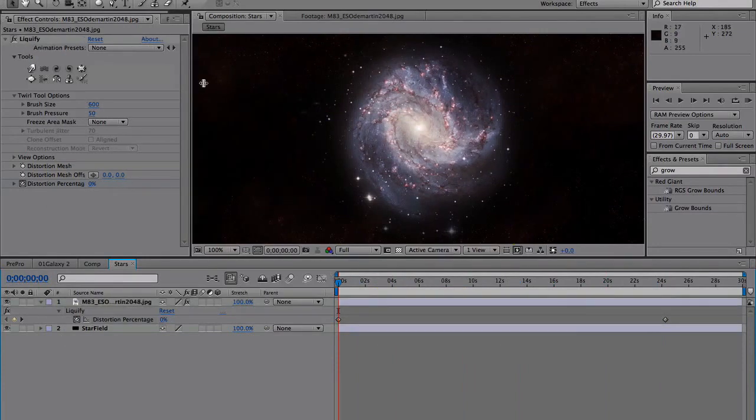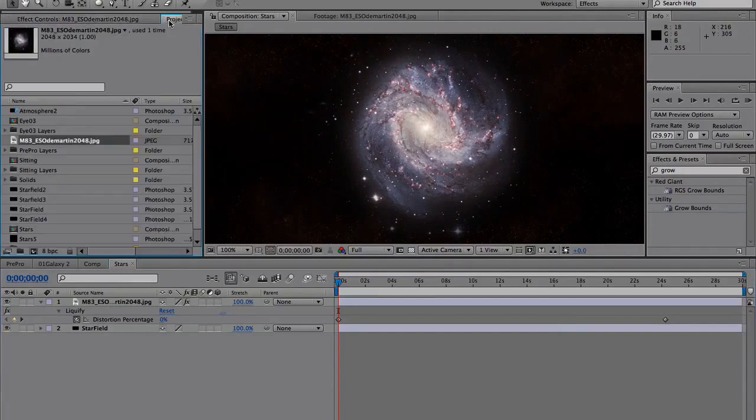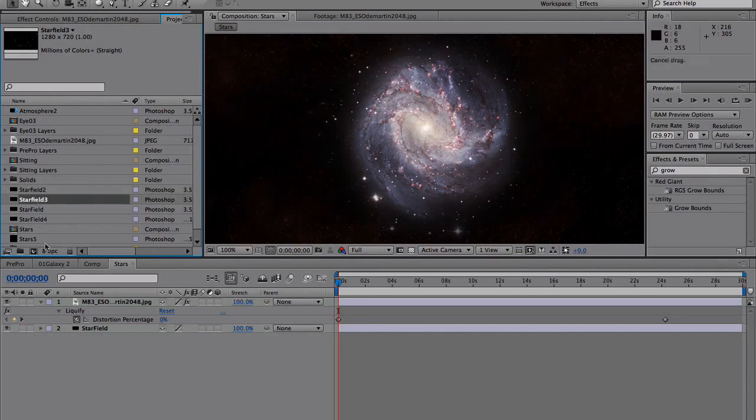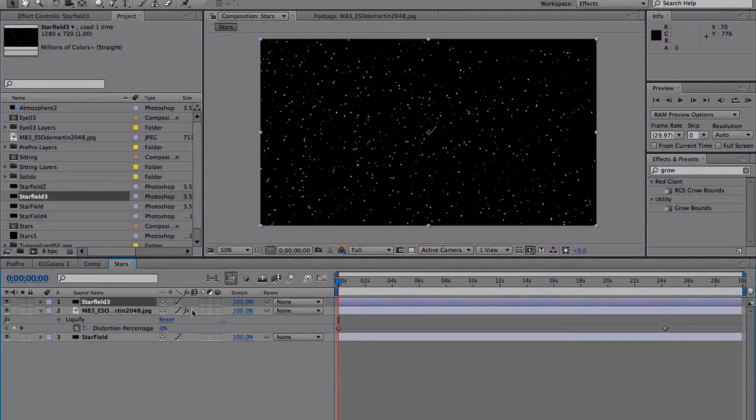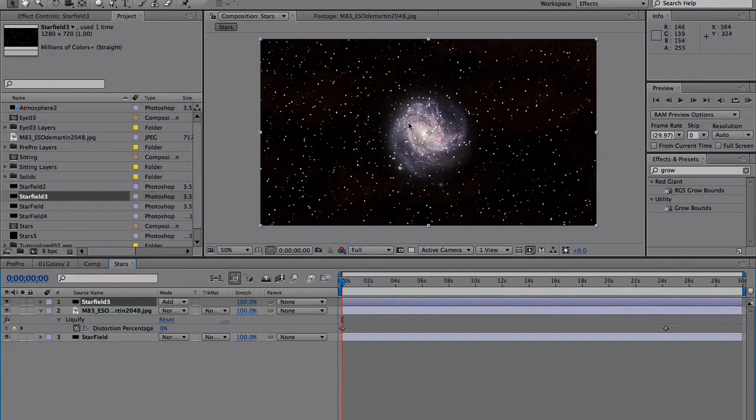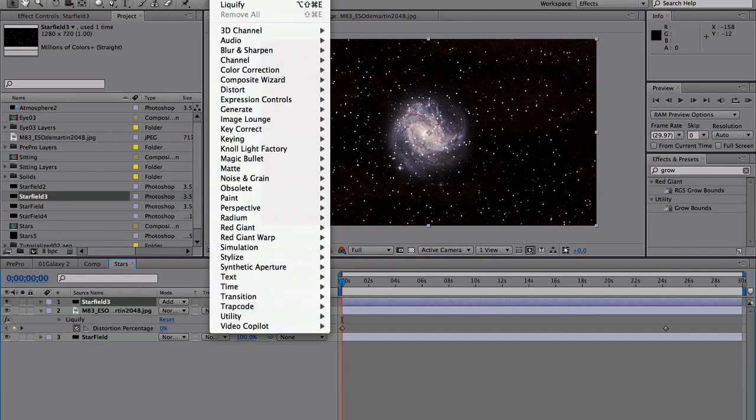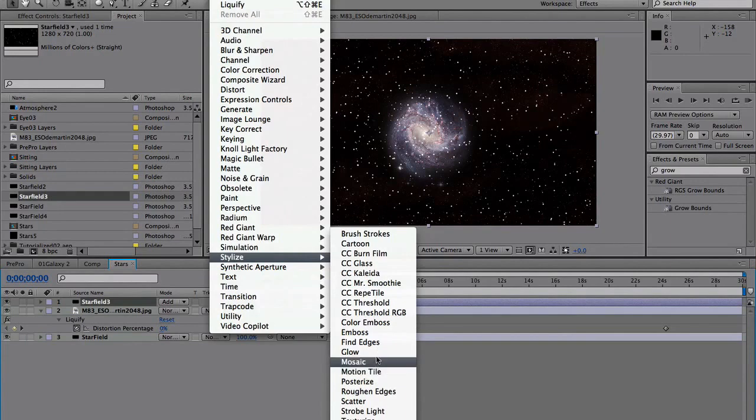Also, I don't want the background stars to be static, so I'm going to add a couple of the other star layers. Now I'm going to put into a blending mode, add. What that does is it takes away the black and leaves only the bright parts of a picture. I'm going to go to Effects, stylized glow, since I want the stars to be glowing.